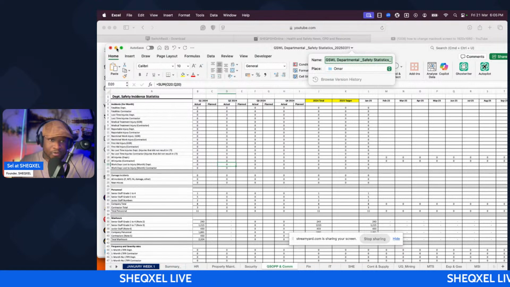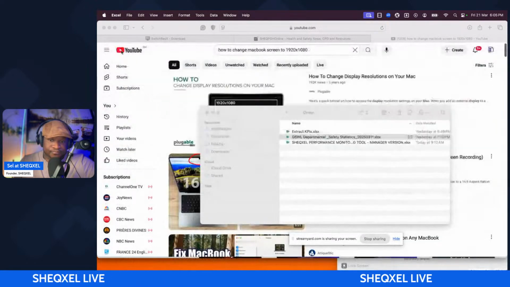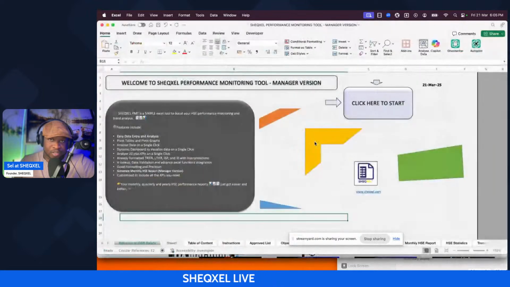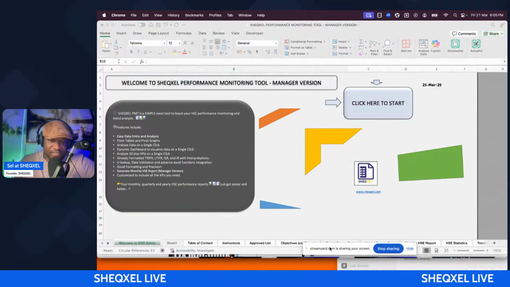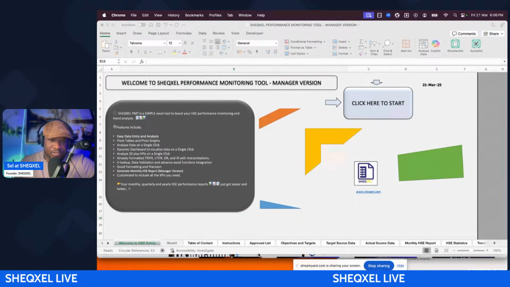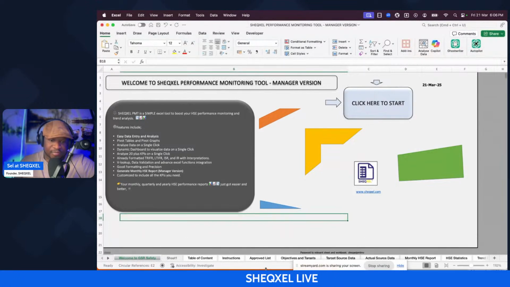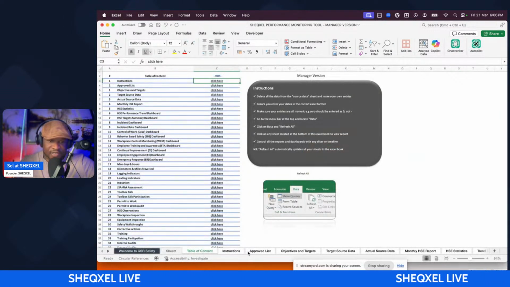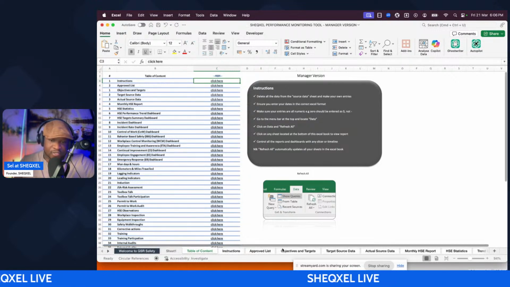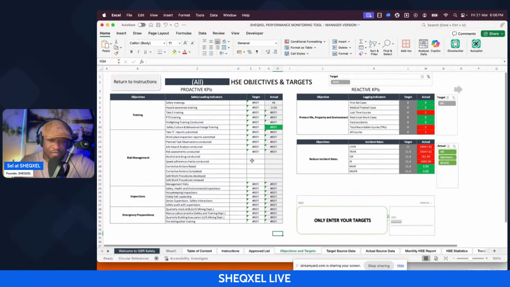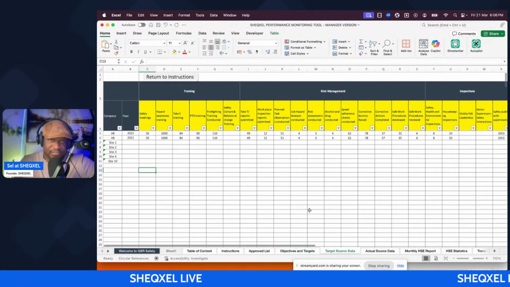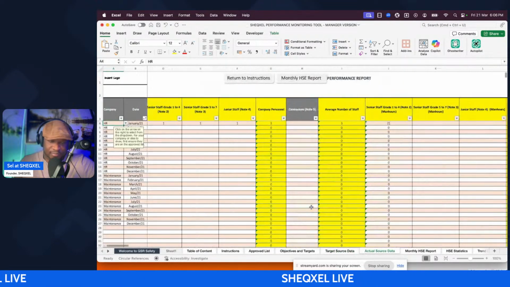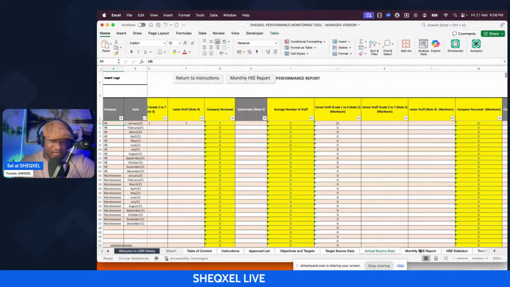Okay. All right. So I'll just minimize this and I'm going to open this. All right. So this is basically the HSE Performance Monitoring Tool that we are using. Okay. This is what we are customizing. And we have organized it in a very strategic way that is very user-friendly, very intuitive. And we have a section for building database of targets. We have a section for building database of actuals, and we have various other reports.